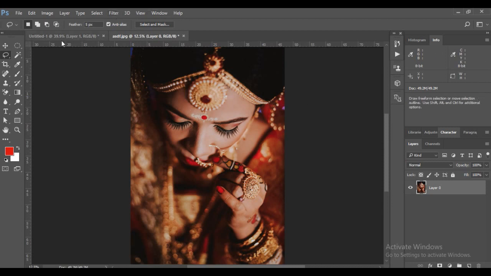So this is about the lasso tool and polygonal lasso tool. Polygonal lasso tool means you just click here like this. You can create the, okay, you can make the shapes.